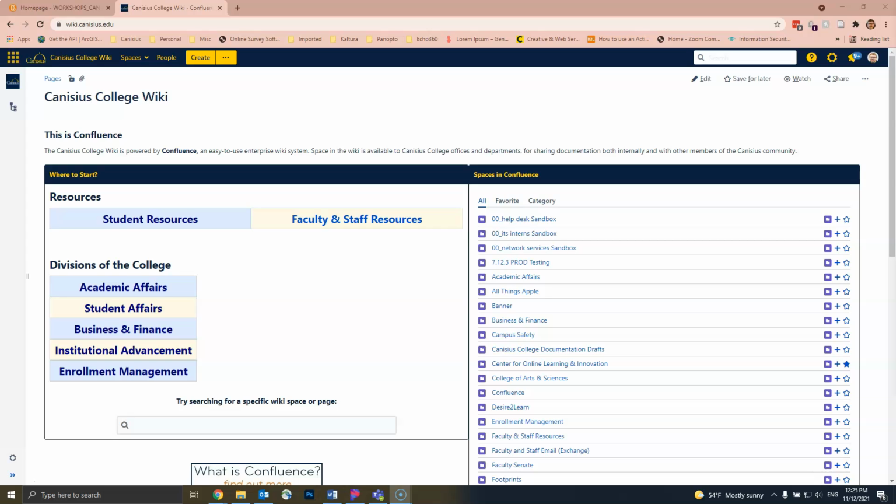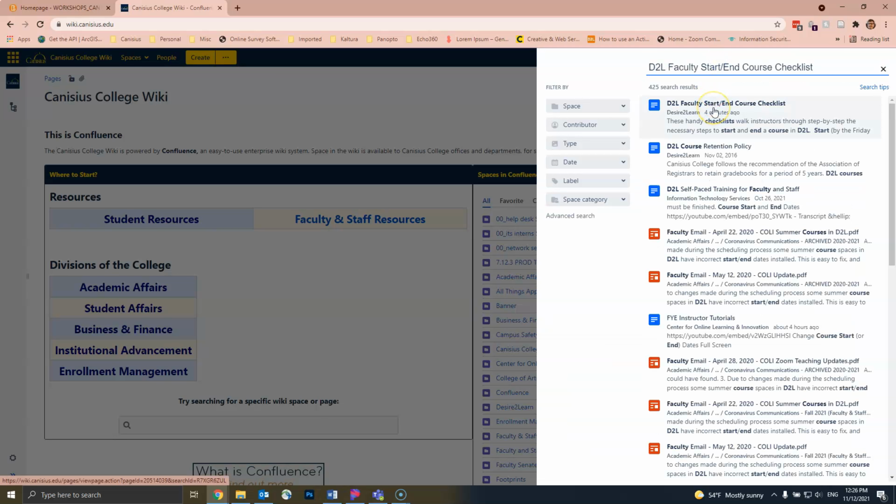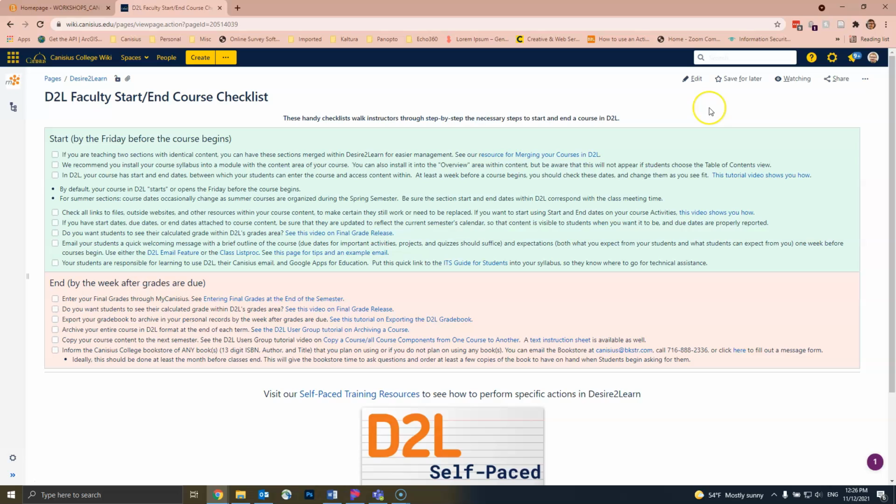Let's get started. Go to the Canisius College Wiki and search for D2L Faculty Start and Course Checklist. This looks to be it. Click on the link. Let's keep this page open while we go through it. First, let's make sure we are not teaching two sections of a course with the same content. If we are, we may want to see the resource for merging D2L courses, the link for which is in the checklist right here. I'm not teaching two courses with the same content, so we can check that off.